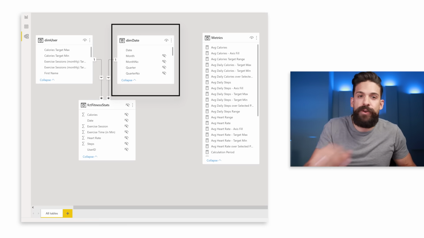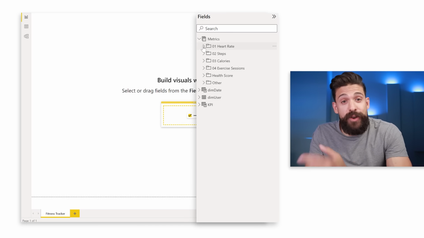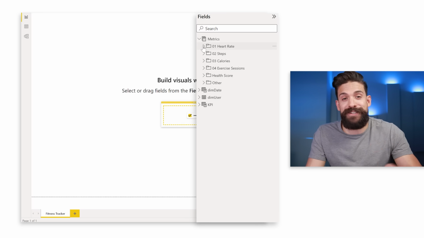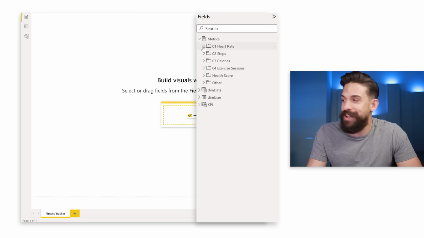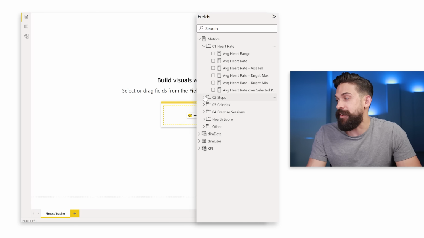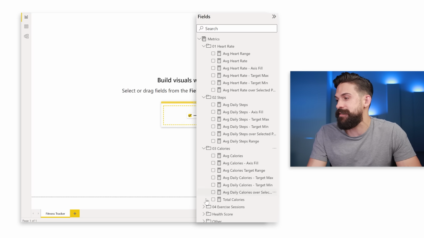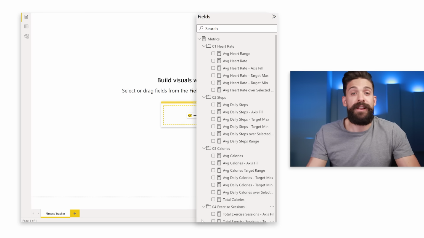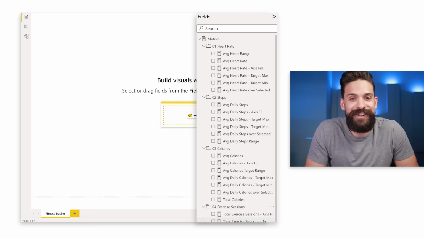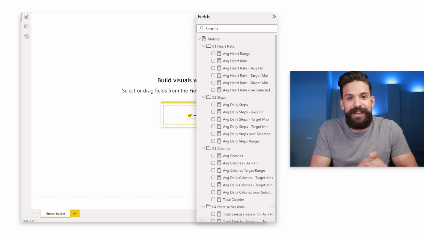All right, now if we go to the report view, and if we then have a closer look at the field list, you see all of the measures nicely organized in different folders for the heart rate, the steps, the calories, the exercise sessions, and all of the other measures that we will be needing for this report. Okay, so let's get started.